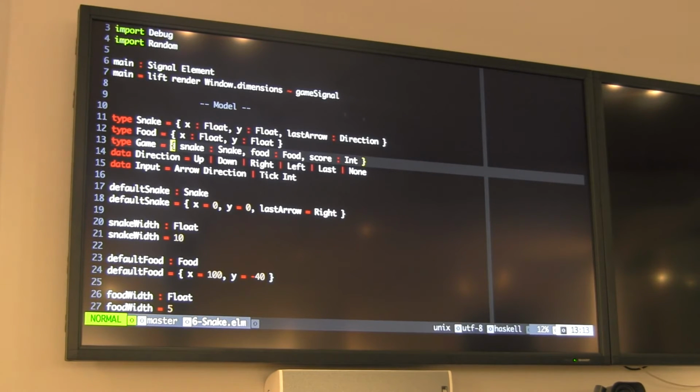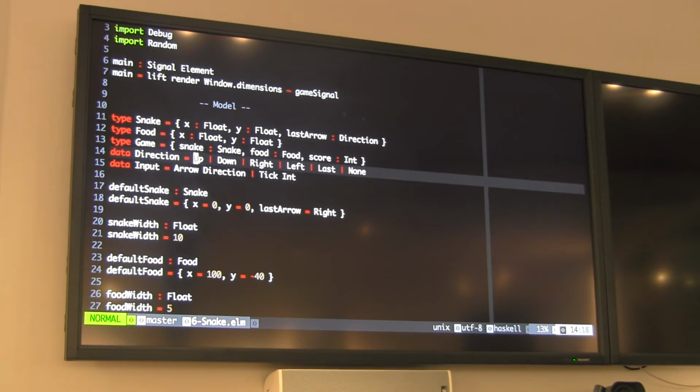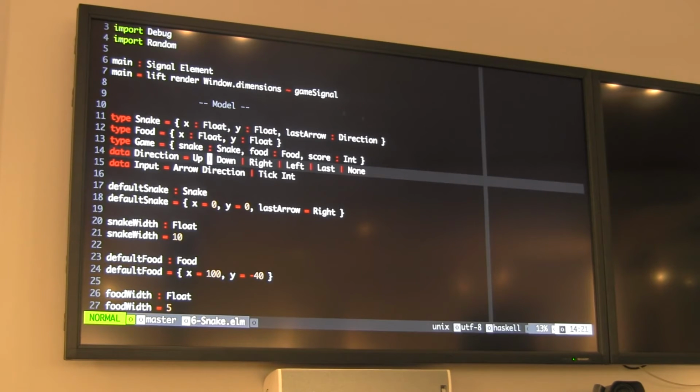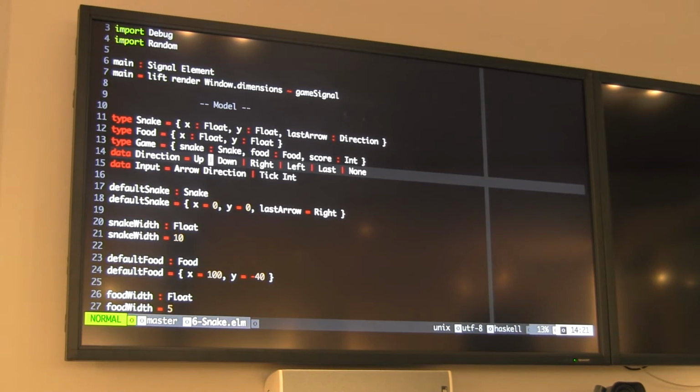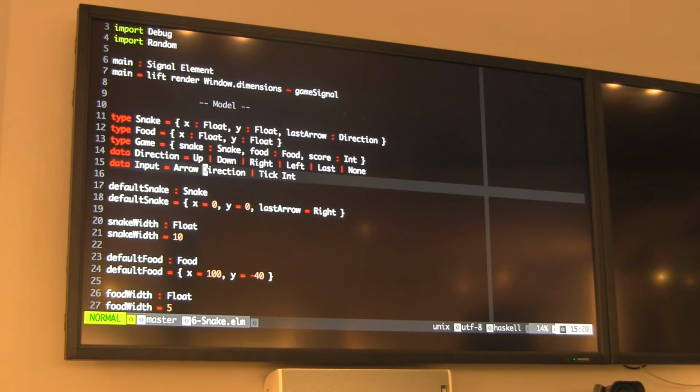We also have some data here, if you're familiar with ADTs, algebraic data types. Here we have a sum type where we have direction: up, down, right, left, last, none. So instead of doing what is called stringly typed things, where we pass strings around all the time, we actually have things in type direction. And we know that the direction could either be up, down, right, left. It could be the last one that I pressed, or it could be I didn't press any at all. And we have input, and input is either something of type arrow, which inside of it has a direction, up, down, right, left, last, or done, and then tick.